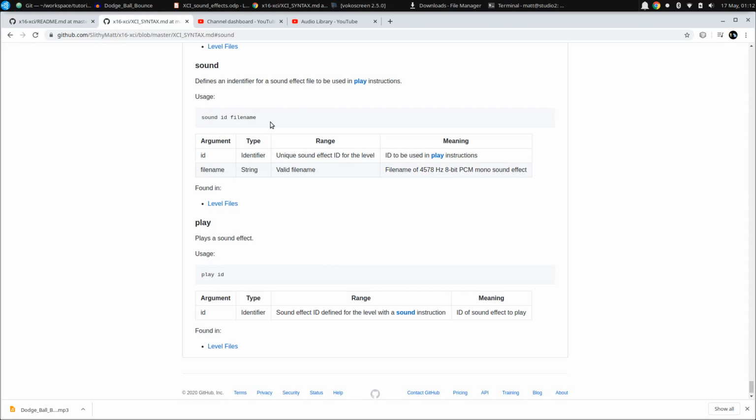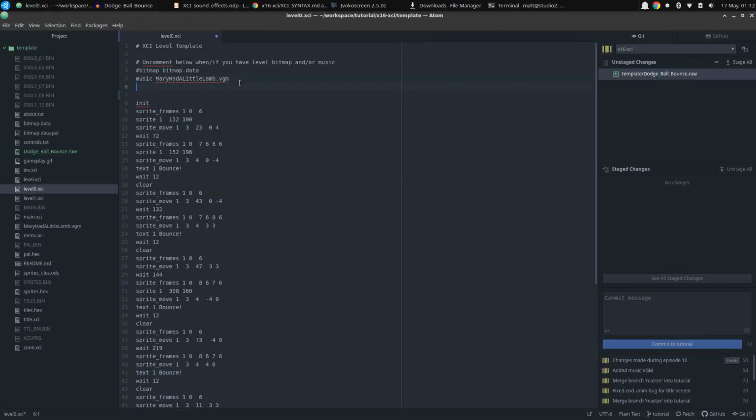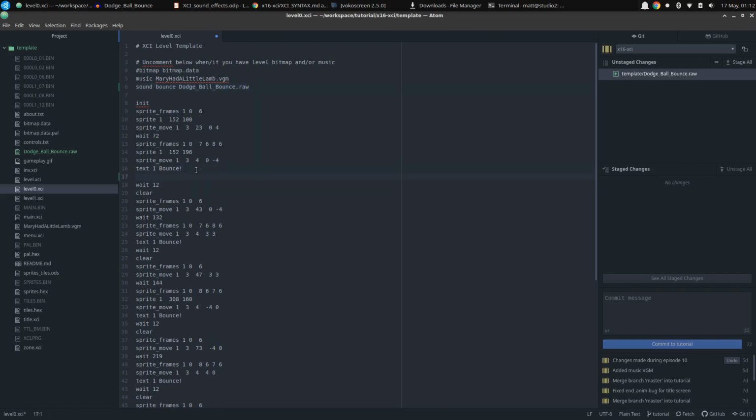So let's go ahead and do this sound. We're going to say sound, bounce, and then the file name, because bounce will be the ID. So, excuse me, sound, and we're calling it bounce. Dodge, oops, let's spell it right. Dodgeball bounce.raw. And then here, every time we do the text bounce, we'll say play bounce.